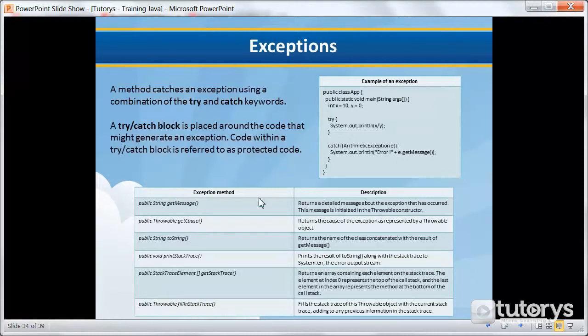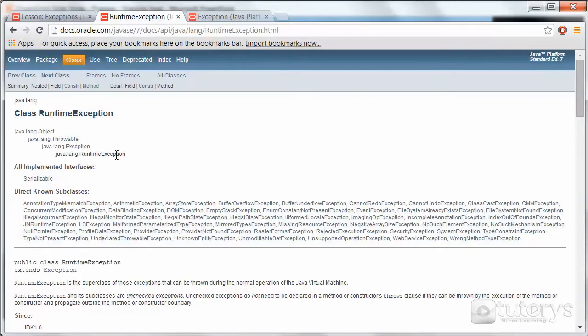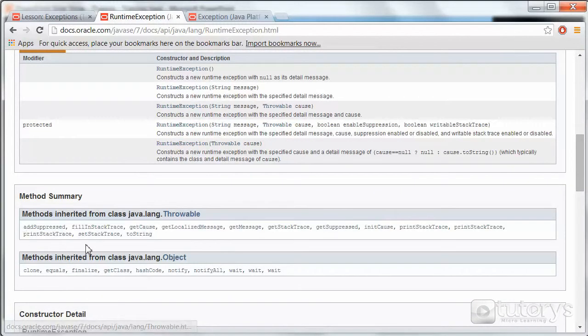Again, I've drawn out a list of some of the exception methods in the Java language. As you can see, this is getMessage here, with the description next to it: returns a detailed message about the exception that has occurred. This message is initialized in the Throwable constructor. Again, if you want all of the types of exception methods, remember in this case we're using a runtime exception, ArithmeticException. So all you have to do is go to the documentation of runtime exceptions here and simply scroll down a bit, and as you can see, you have the methods and getMessage here. You can click on the methods if you want more details.